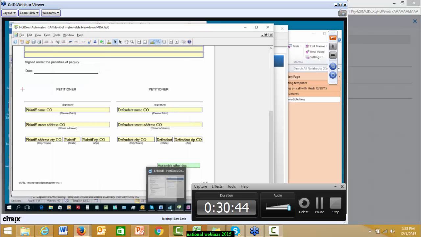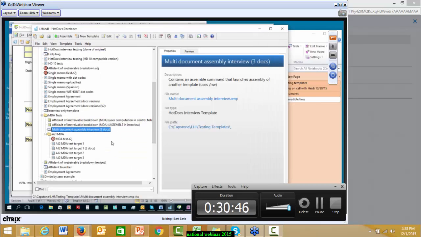A few other points just to raise here. One is that when you upload the template, you upload the main template, the template that has the assemble commands in it. And that means if you're going to use a HotDocs interview, you upload the main HotDocs template to LHI. It will bring with it all of the targets of the assemble command. It'll bring with it all the other necessary files.